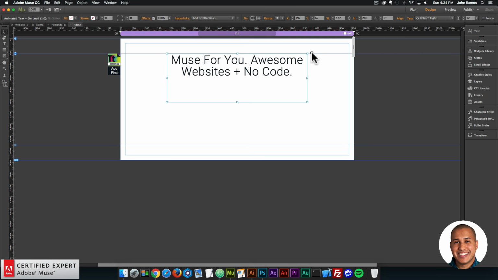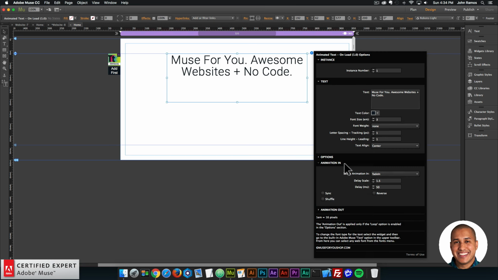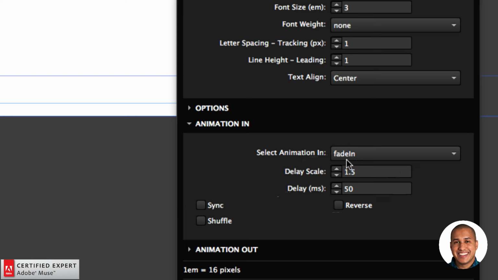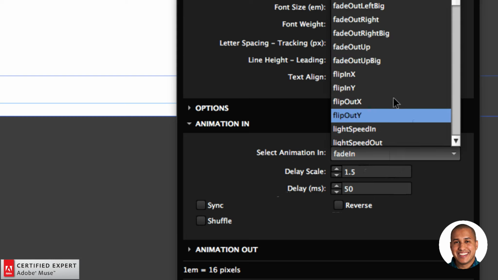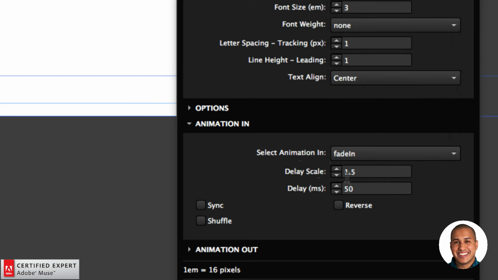So I'm gonna click on the widget options, go to animation in, and here are the widget options for animation in. You can select from 74 different animations. You can set the delay scale and the delay. Basically the delay will be the delay scale multiplied by the delay. So this would be about 75 milliseconds in delay. So it's kind of just a scale here.